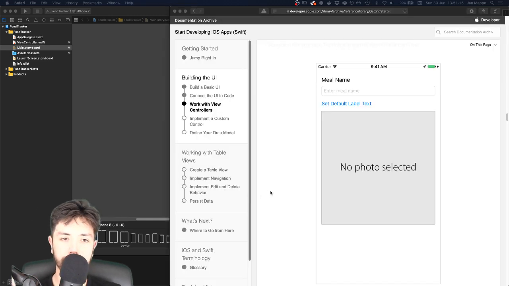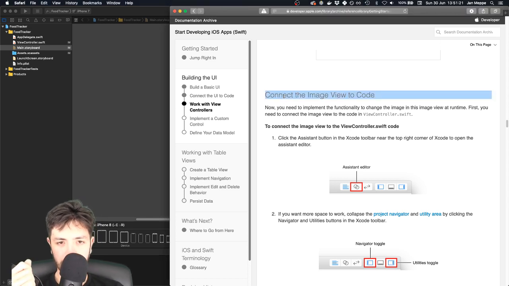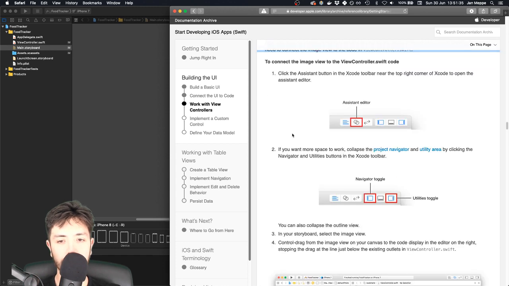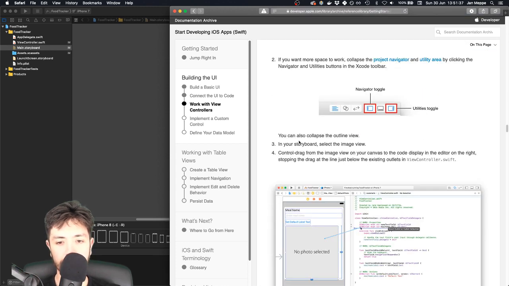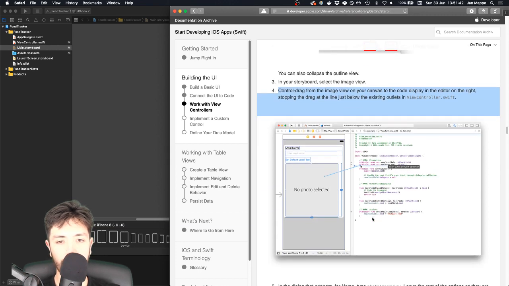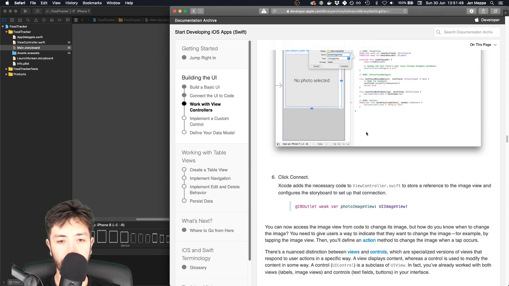Let's go back. Connect the image view to code. Now you need to implement functionality to change the image in this view at runtime. Connect the image view to the code. Alright, assistant editor. We collapse it. We control drag it to the view controller Swift just below the properties. And then we name it photoImageView. And click connect. Let's do that.